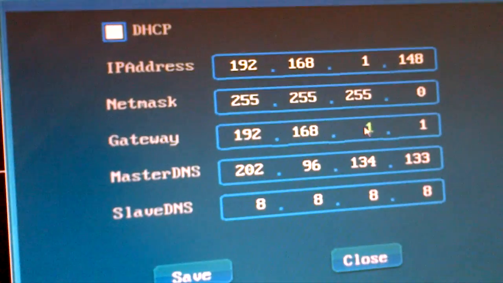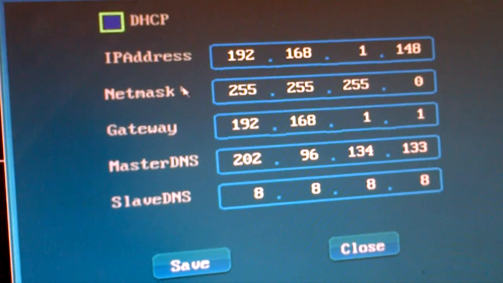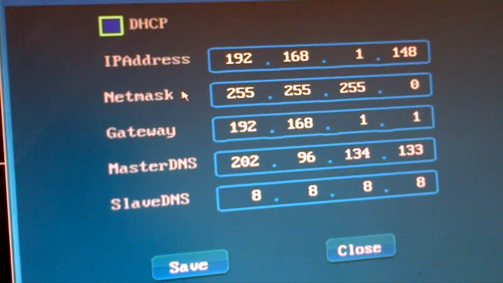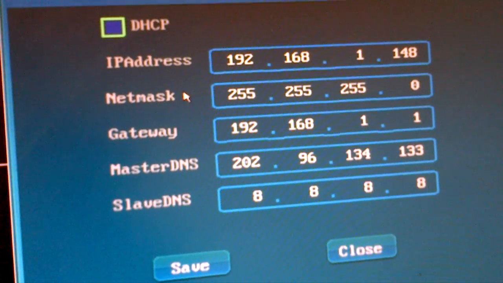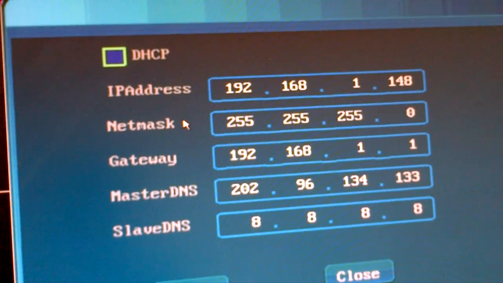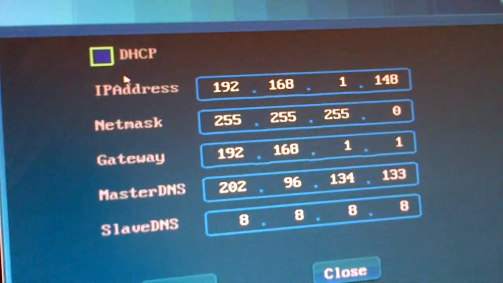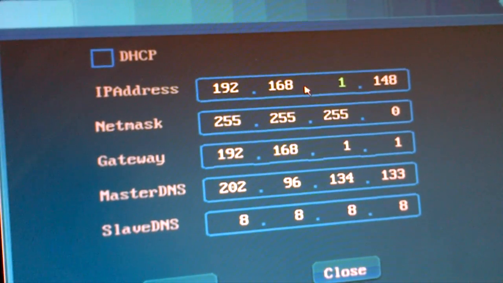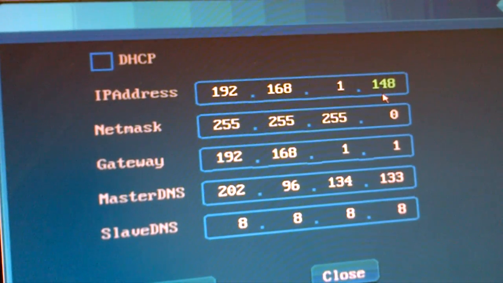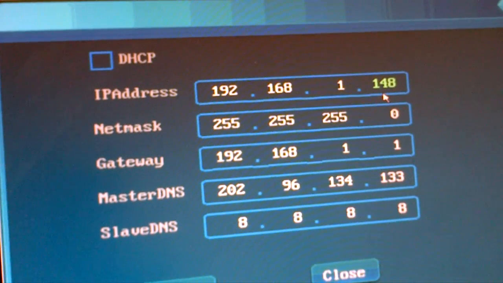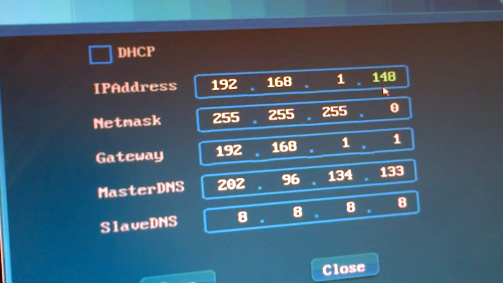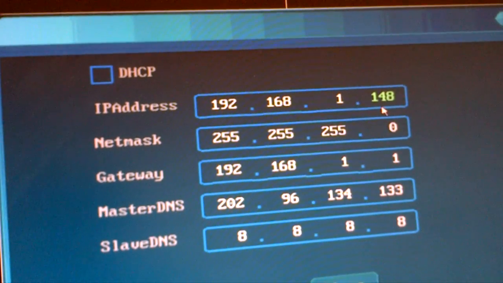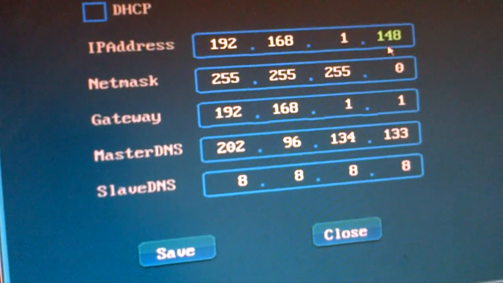All right. Now we want to go back in here and uncheck DHCP. When I got mine out of the box, DHCP was enabled, and you're going to want to disable that, because if you keep it enabled, it's going to change the IP address of the NVR every few hours, and the IP address of the NVR is what we want to use to access it through Internet Explorer, so we don't want that to change often without us knowing it.